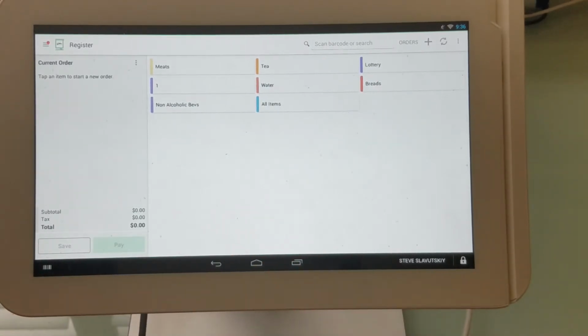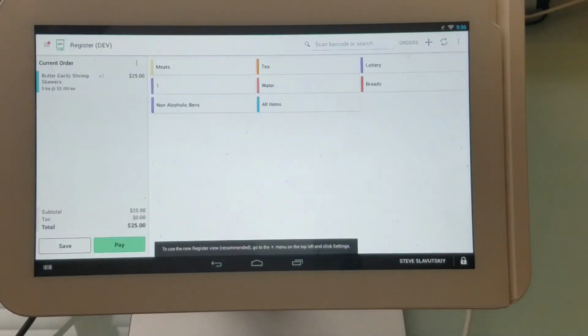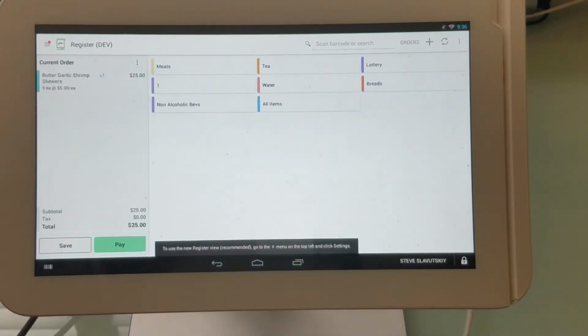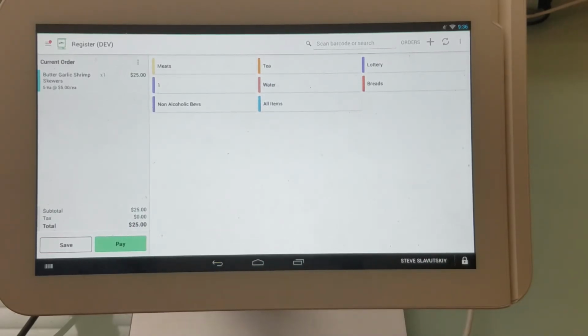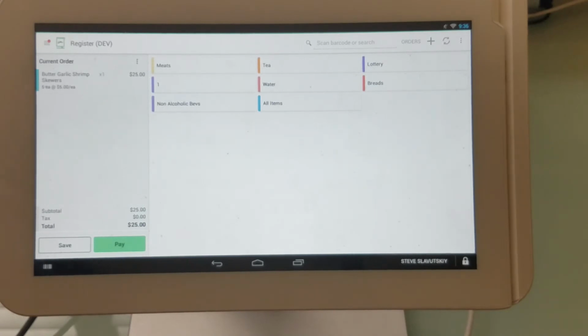So I'm going to scan this barcode, and we see 5 eaches at $5 each for the total of $25, and I believe that's exactly the result we're looking for. So that's how you use this label.